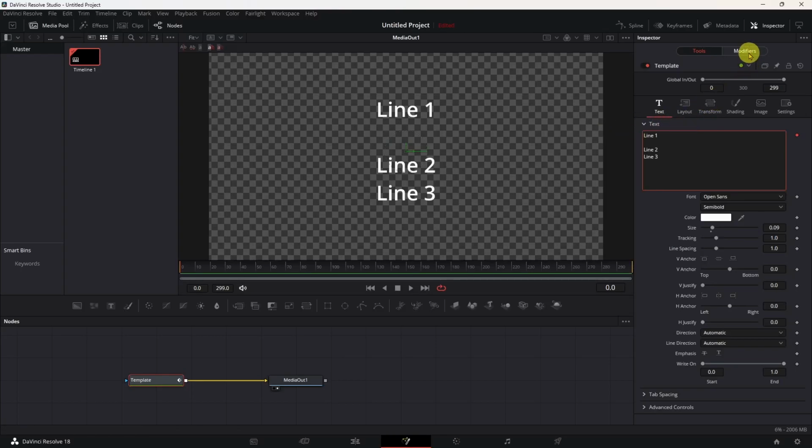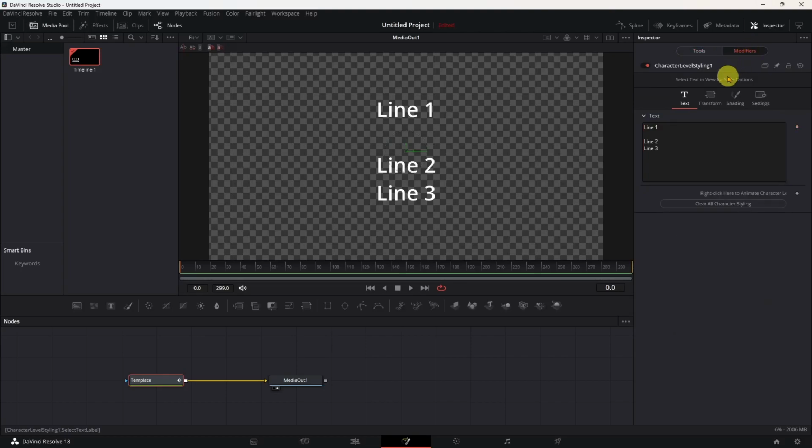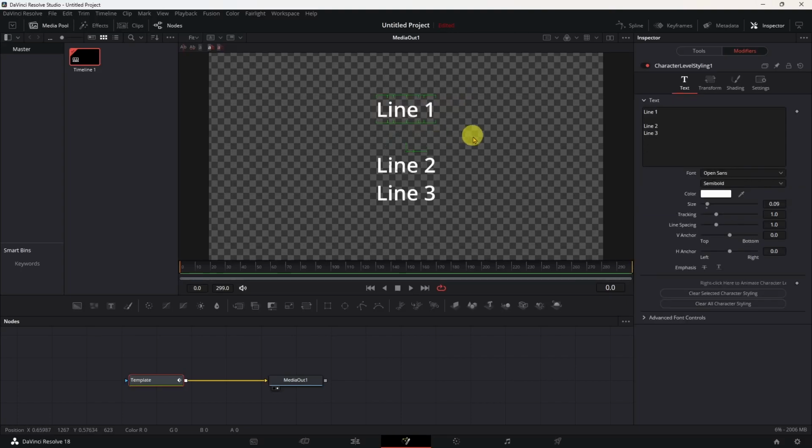So we come over here, make sure you're in the Fusion page and make sure you're on modifiers. This modifiers button is not available except on the Fusion page. So you click on modifiers and you see nothing. The reason is that there is nothing selected to change. So I come over here and I select my first line, or even just part of my first line, but I'll just select the whole thing. You see how it's outlined in green. So those are the characters you're going to affect.